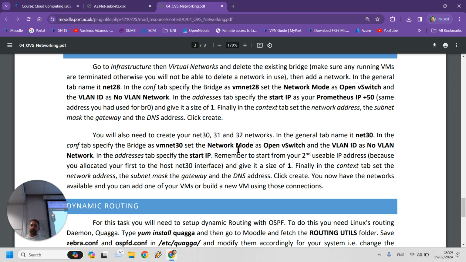Follow the instructions here, give them the correct IP address that will correspond to the virtual machine that you're building. Yes, bridge VMnet 28 just as you had with BR0. Essentially, you're just renaming the network card. And then create network cards VMnet 30, 31, 32 according to the instructions of the lab sheet. Use the second IP address as the IP address in there. And the only detail that you need to worry about here is the gateway itself.